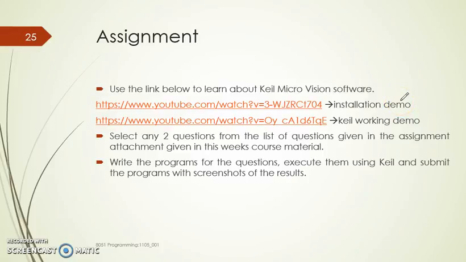and we have listed out a few set of questions, and we expect you to write a solution for two programs out of the questions given to you. Execute them in Keil MicroVision software and write the program in a document. Put the snapshots of the results that you have obtained using the Keil MicroVision software when you executed your program, and then submit the document to us.